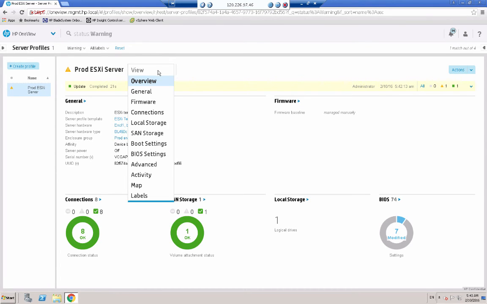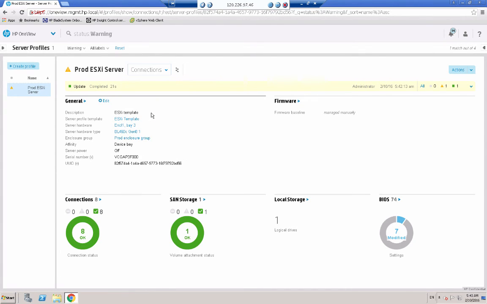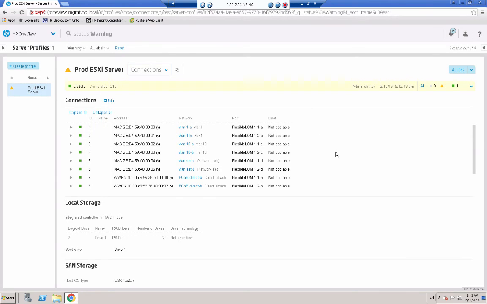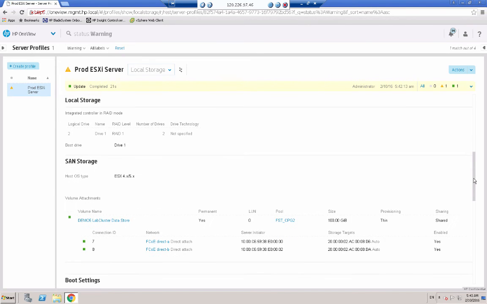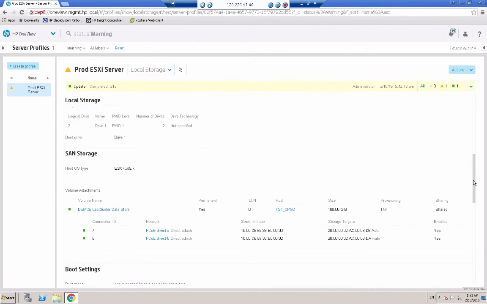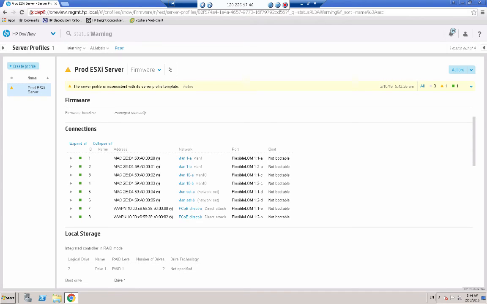Let's now take a look at the connections. And SAN storage is what we're interested in. Now there we see the SAN storage. Okay, so we've added a SAN volume. What I'm going to do now is to create a snapshot of that volume.